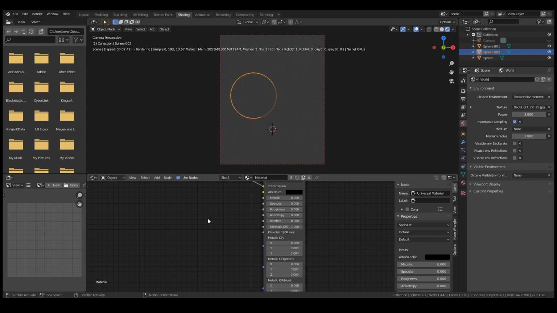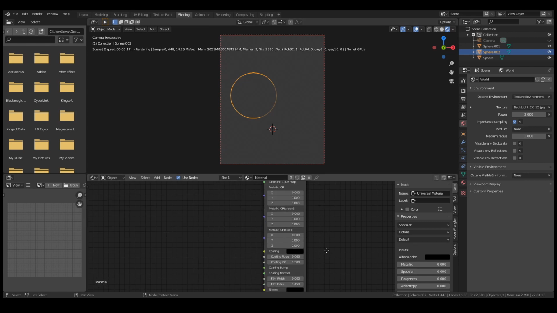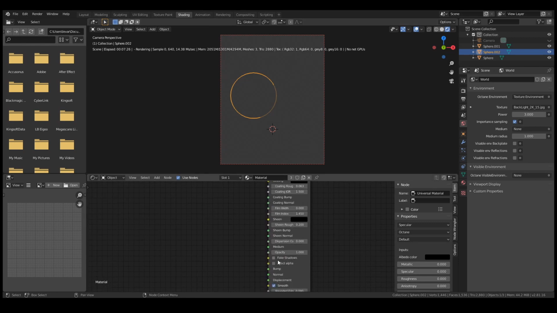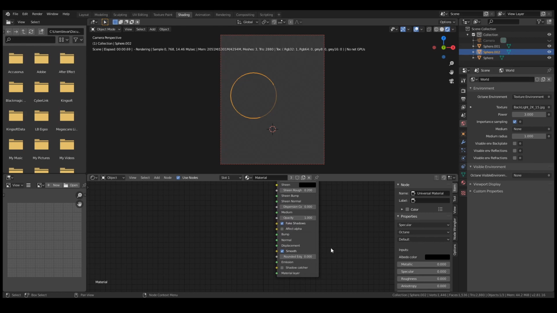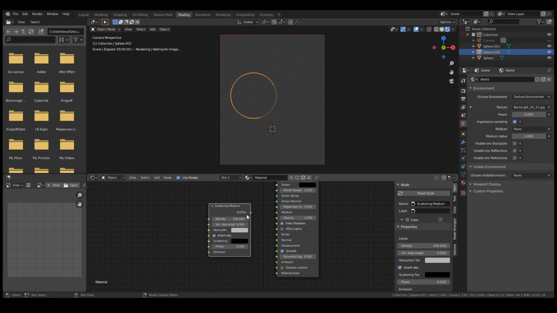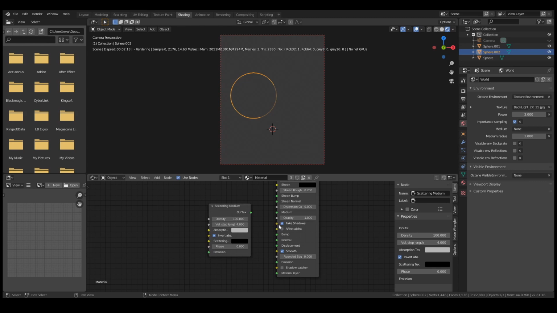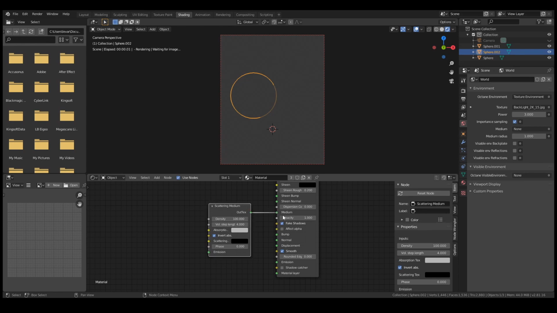Okay, now after that, I'm going to scroll down a little bit more. I'm going to turn on fake shadows. Okay. And then we're going to add in a scatter medium. Okay. And we'll throw that into the medium. This is also the same way you make some subsurface. Let's drop that in there. And then here, this is going to control the density, how dense you want the cloud to be.